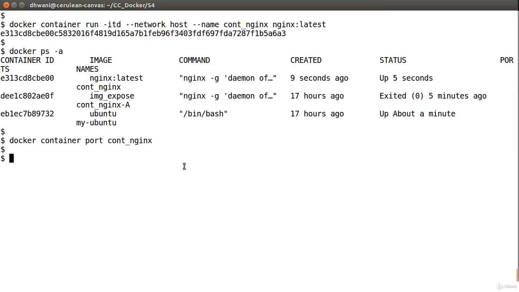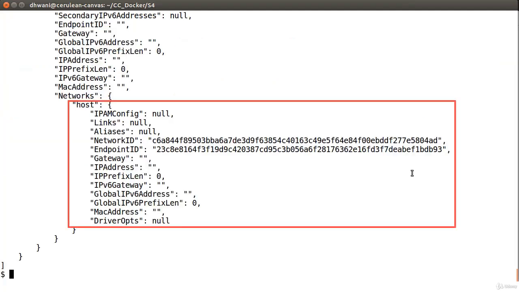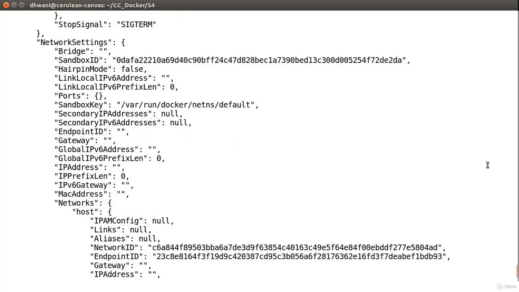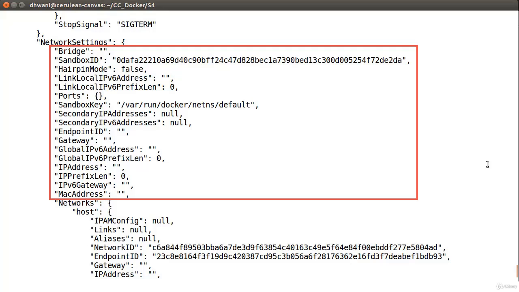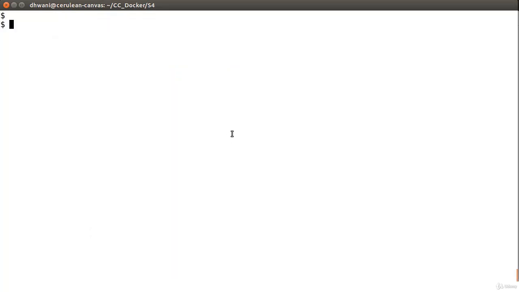We can view more information about this host network using inspect command on container. And as you can see, we can get network ID and endpoint details of the host network instance. Just like in previous container, here too you can notice a field named bridge under network settings. This field is empty. The reason is if we do not provide any network manually, Docker provides the default bridge network to every container. Now let's inspect the default bridge network.